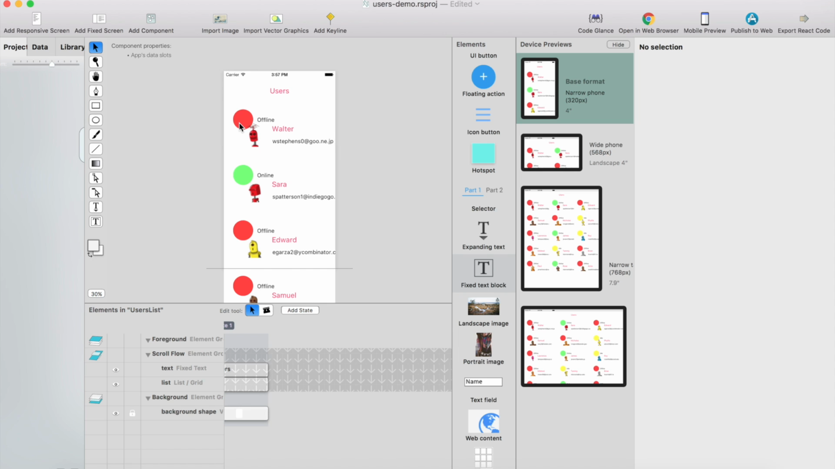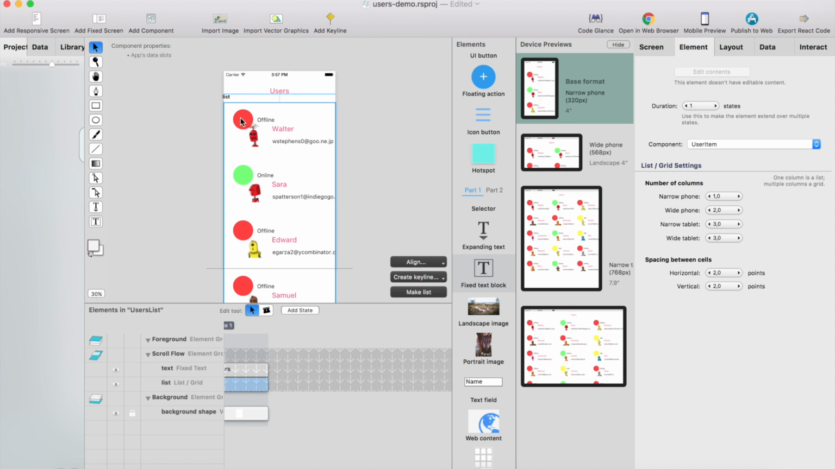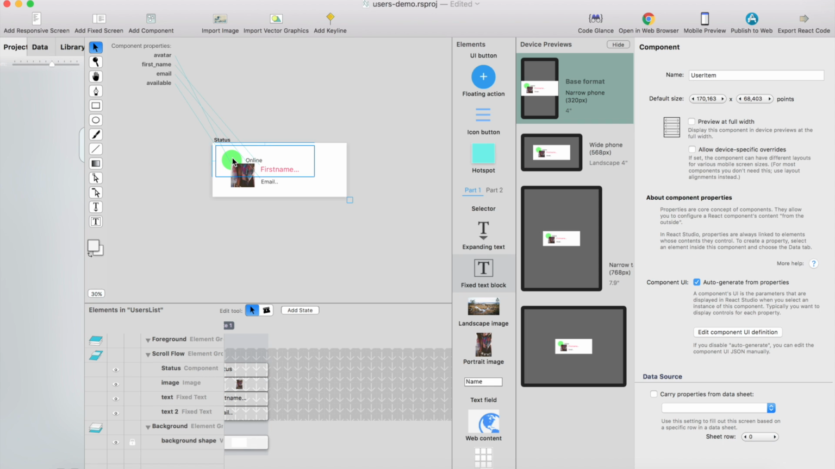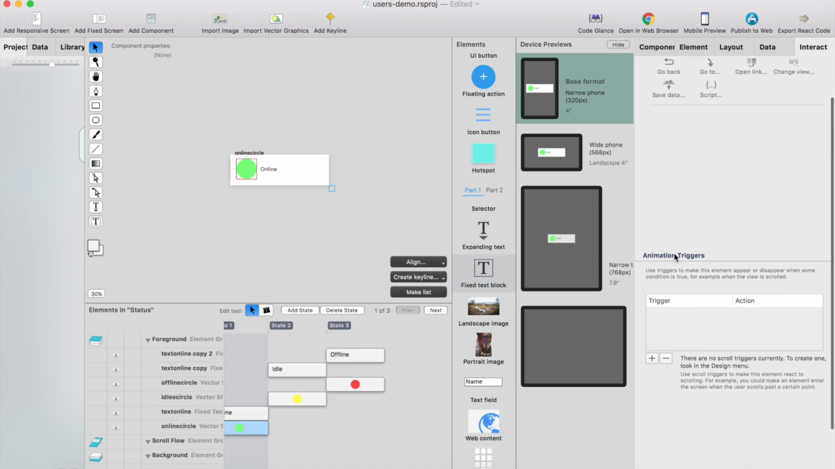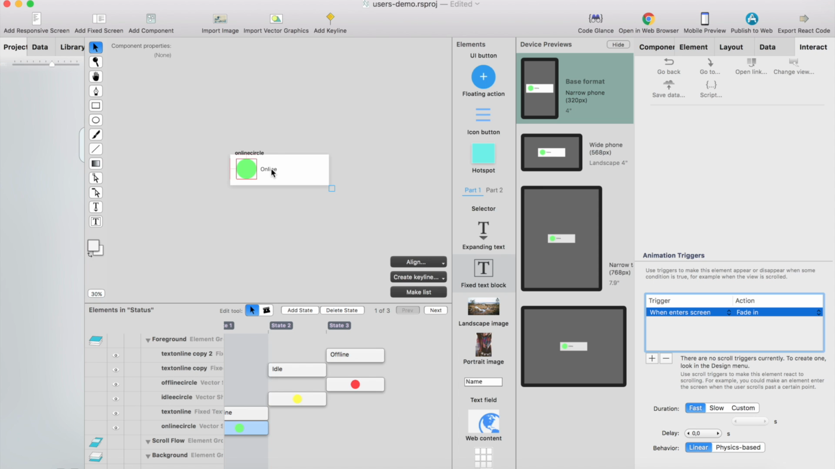I think we could add one fancy thing here. It's just to make it look even nicer, I guess. Let's add an animation for the avatar image, or perhaps we add it for this component here, this online, offline, idle status. So just select the component, select the circle, go to interact, and here we have some animation triggers. This is still under construction, but it's already working. There are one or two animations available. So click the plus sign, and choose when enters screen, which means when the element is shown on the screen. And what's the action? It will be fade in. So this will fade in when it's shown on the page.